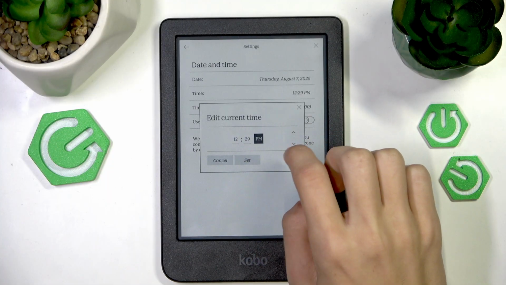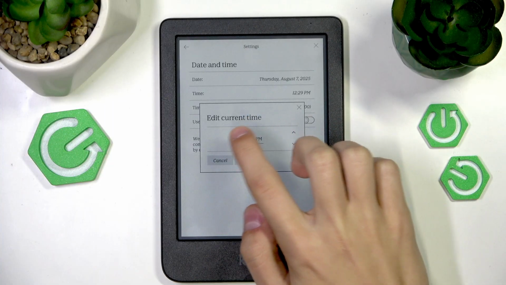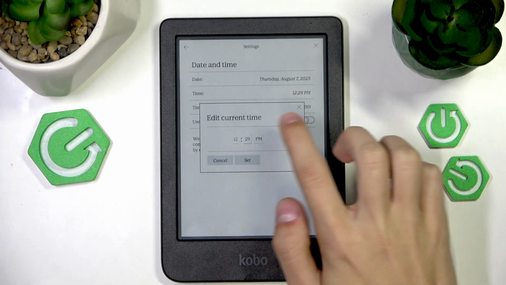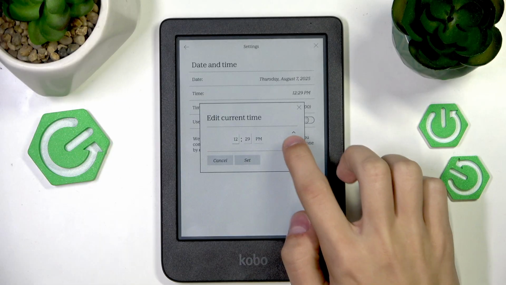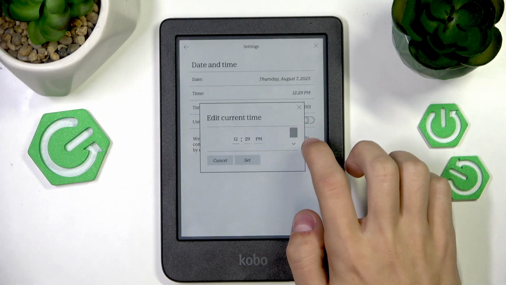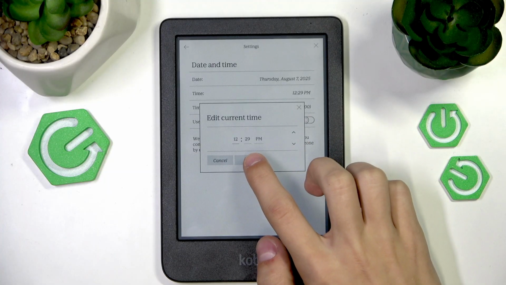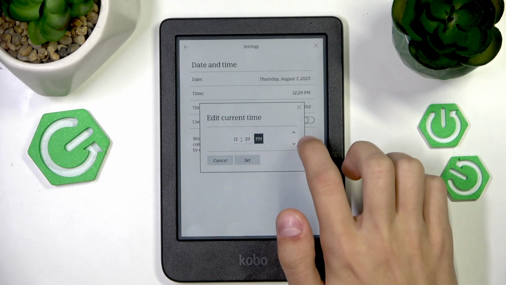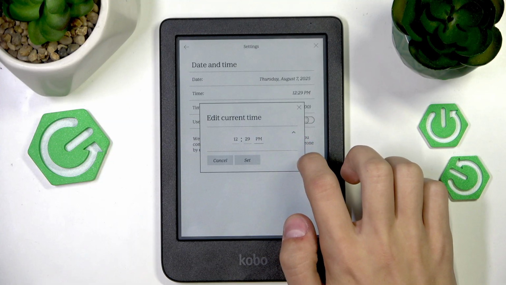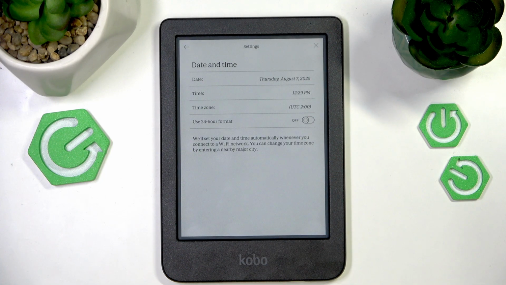You can also adjust the PM, AM part. So you just select the option that you want to change first, for example, the minutes or the hours, and just press the arrows to adjust it like this. So there we go, I set it to 12:29 p.m. and now that you have adjusted all of these options, you can just press the set button to save the settings. So that's about it.